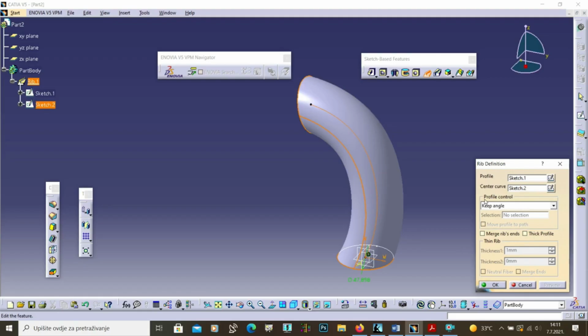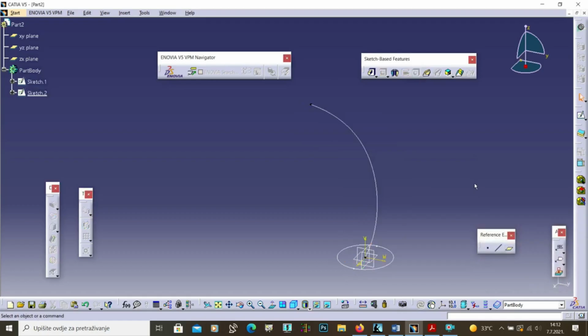We can also change here the profile control, so we can go with pulling direction. We can select this plane, for example, move profile to path, and let's go with preview. And now we got this result. So the rib command requires a center curve and profile, but as well we don't have to use only a curve. We can use some edge as a path. So let's cancel here, and let's open a new file. Let's open a file, rib.